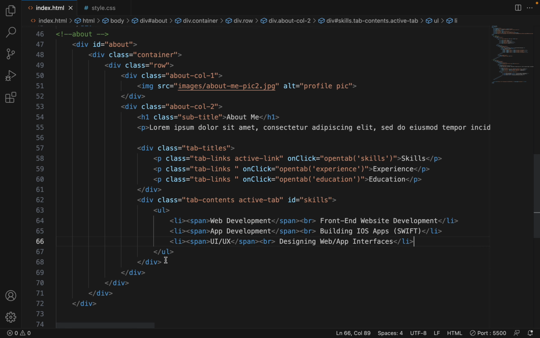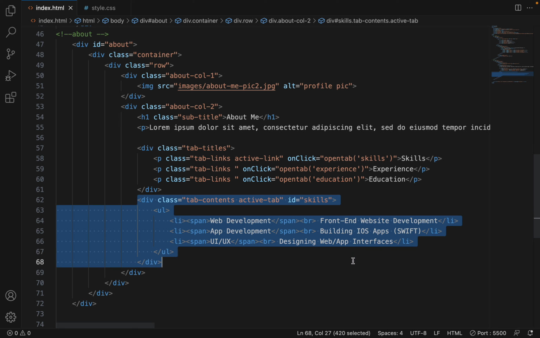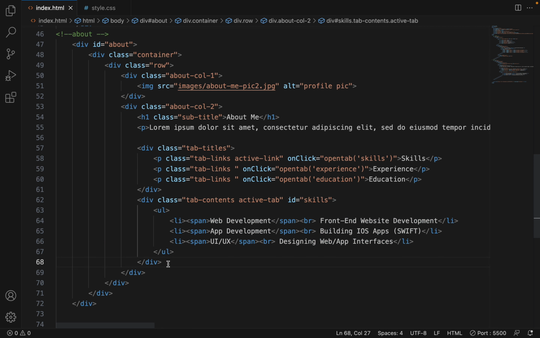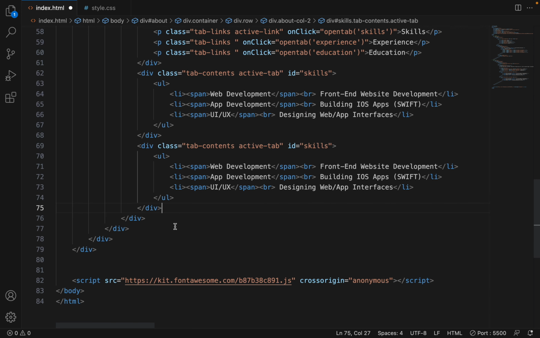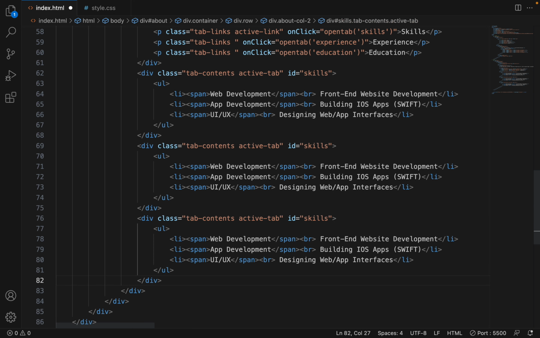Okay. So now what we can do, because the structure is going to be the same, is, so here is, just so it's clear, we got the open div of the tab contents right there. Got the UL, and then we got the close div. Everything is inside this tab contents. We want to copy that. Copy. Just enter under it. Paste. That was one. We're going to do it one more time. Paste. And save.